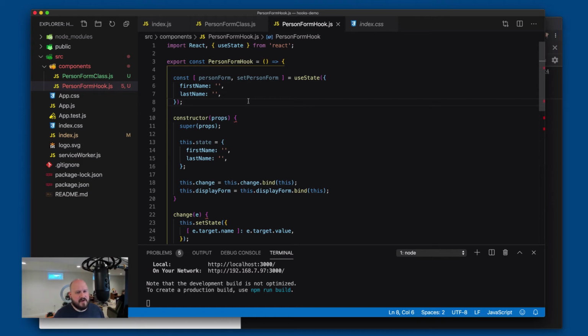Now what this is using is something called array destructuring. So the useState hook returns back an array where the first item is your data, and the second item is the function that's used to update the data and trigger the re-render. So it not only updates the data, but it also triggers the re-render in the same way that setState does for class-based components. Now I can get rid of all this constructor code.